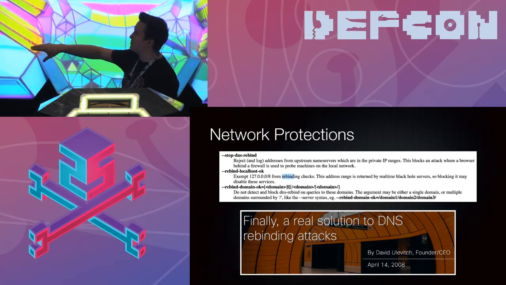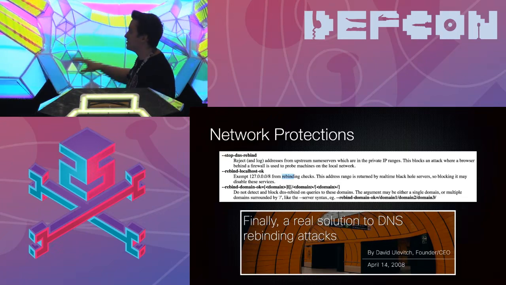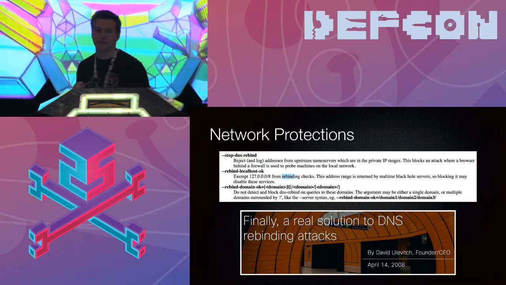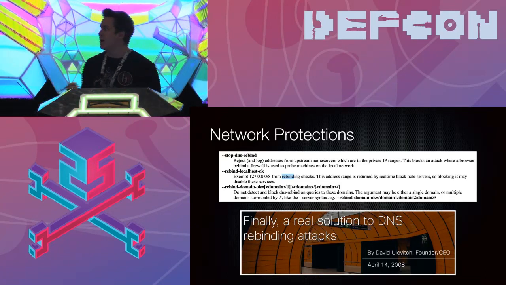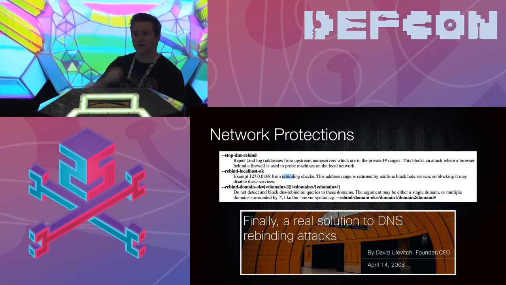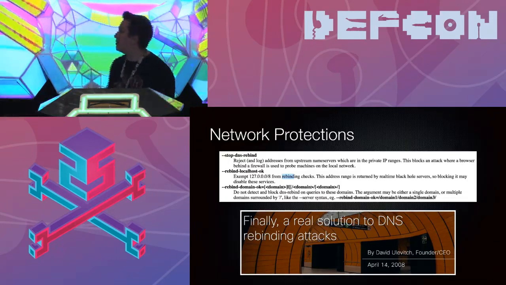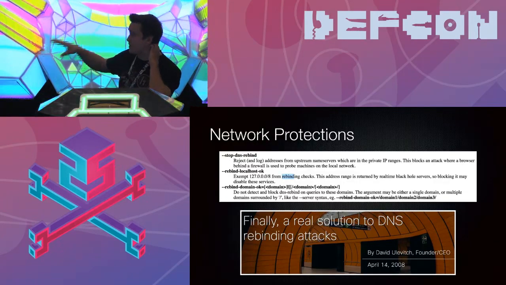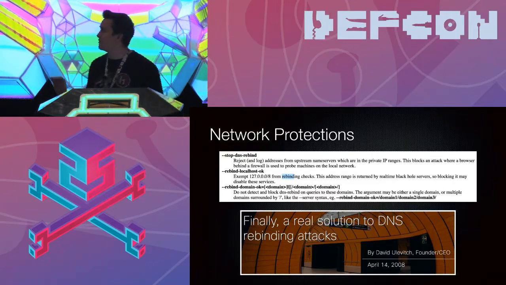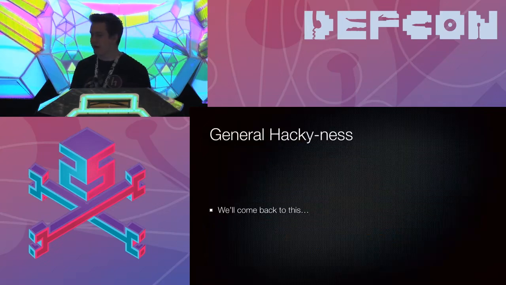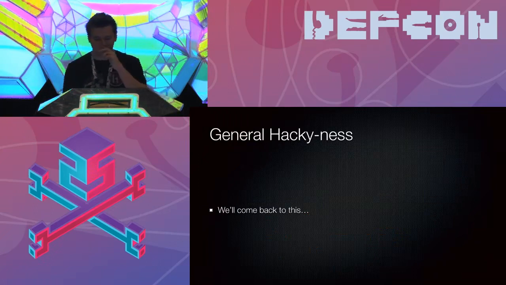Now, the really important part with all these network protections is they only work if you configure them correctly. And nobody does. So lots of people will block, for example, localhost. I can't set a DNS record that resolves to 127.0.0.1. But I can set it to resolve to 192.168.1.30, which is your IP address on the network still. So if you do use things like this, and these are not a solution for everyone, and they will not fix the problem overall, you have to make sure you configure them correctly. And then finally, just the general hackiness of this sort of approach. So we'll touch on that again in a minute.